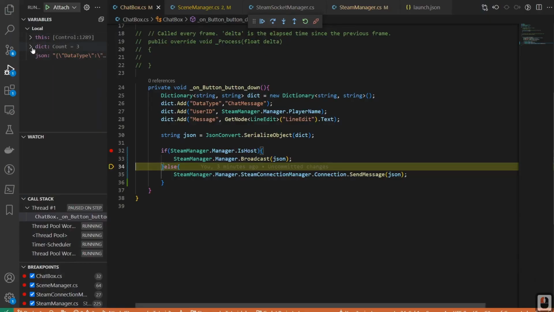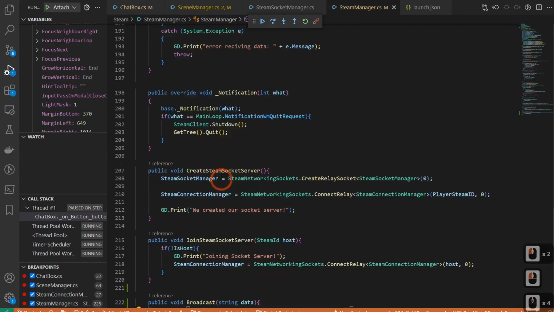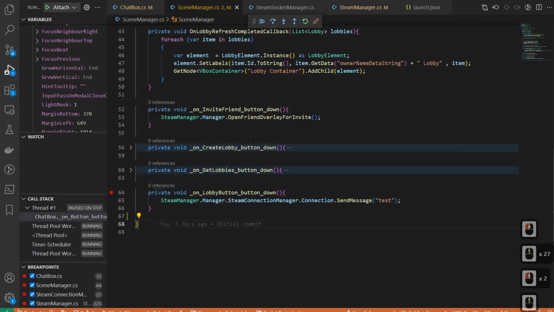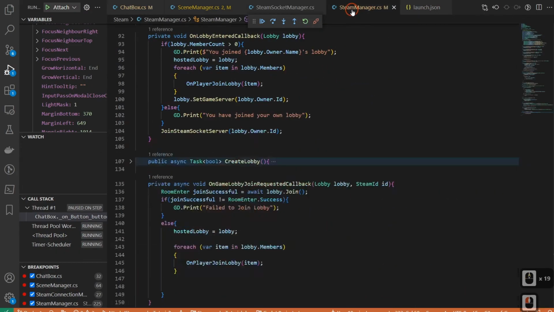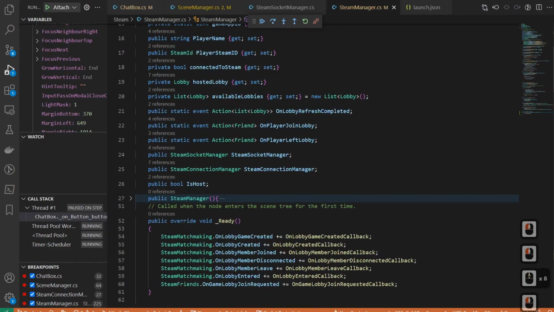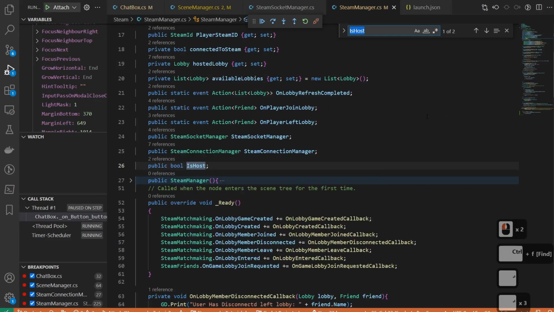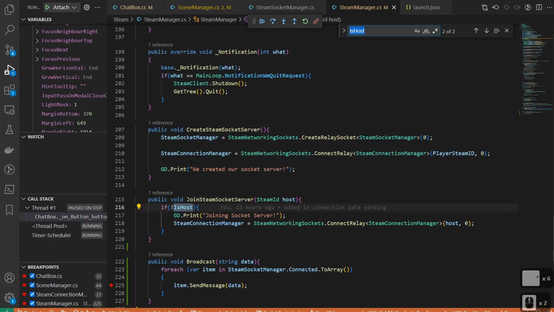For some reason, is host is false. Am I not setting is host? So I think the reason why we're having problems is that I'm not setting host equal to true. So let's come up here, is host, Control F. Nope. I'm not setting is host equal to true. So that is totally my fault.